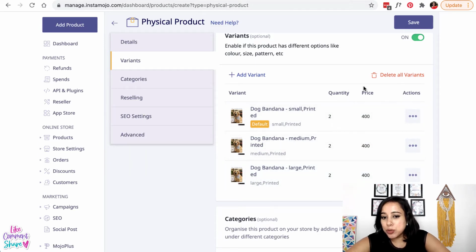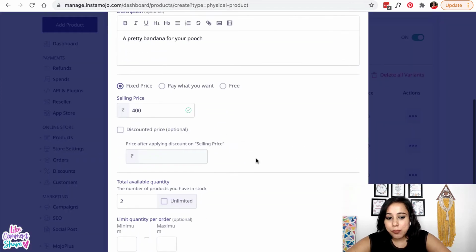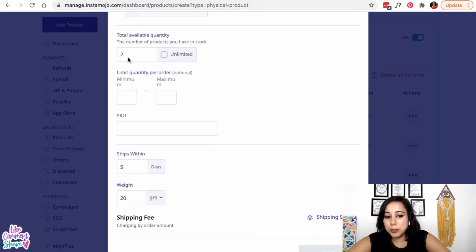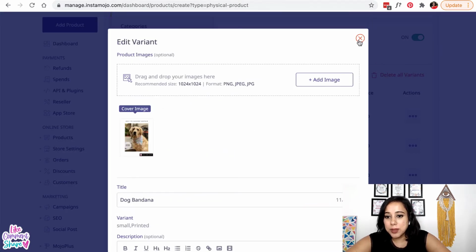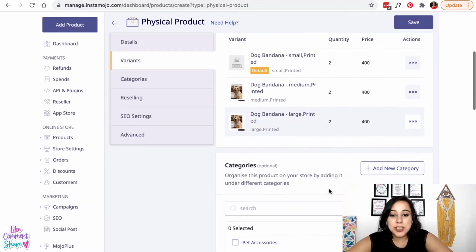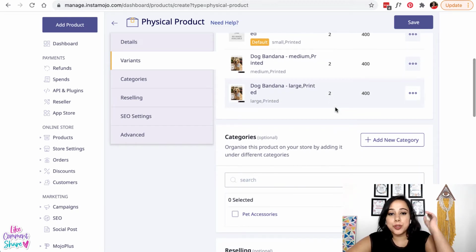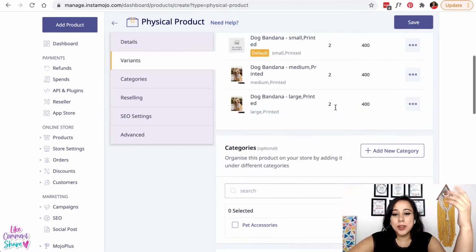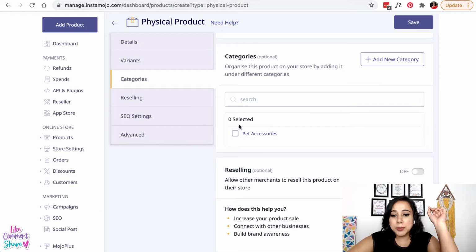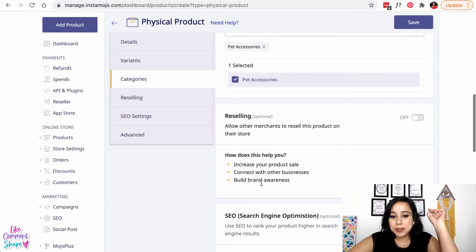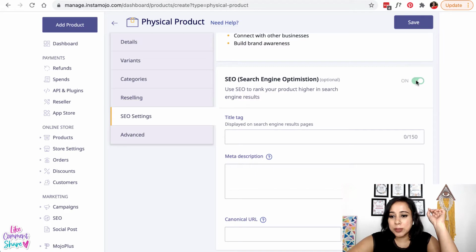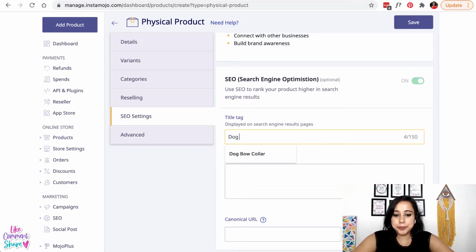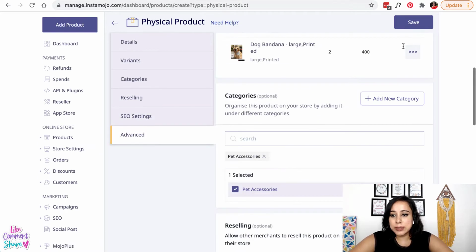And you have the option of adding more variants or deleting them. And you can even edit each one of those variants and set the quantity that you have for each one of them. So this is great, especially if you're selling clothing or making different types of home baked items. Depending upon what kind of business you are in, you would be using this option or not. Category, I'm going to set this again in pet accessories. And that's it and save it.